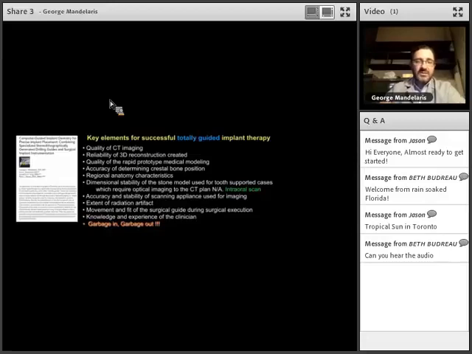Sometimes it's very difficult to make out crestal bone if there's radiographic artifact and so forth. It's difficult to make out precisely where some of the bone peaks are. The quality of the rapid prototype medical modeling, the accuracy in determining, as I mentioned earlier, the crestal bone position, that influences the vertical position of implant placement when you're planning this, and now you're not just creating an osteotomy site, but you're also placing an implant based on these characteristics.